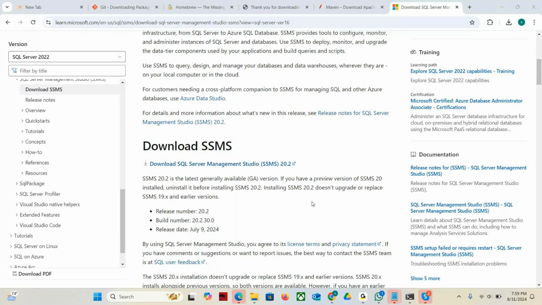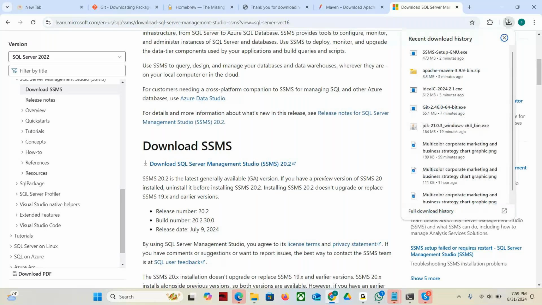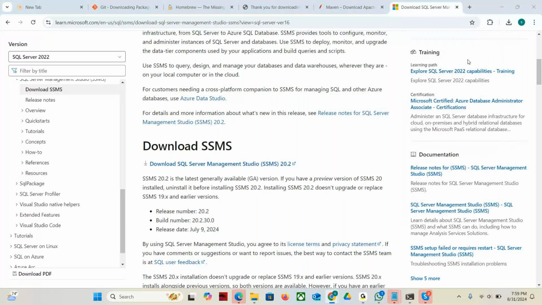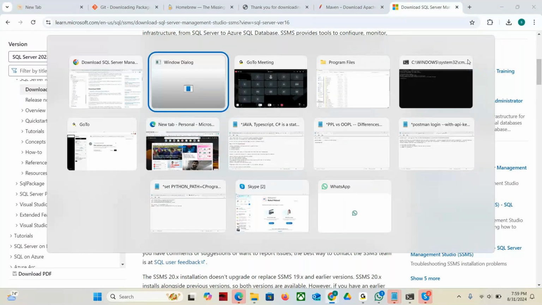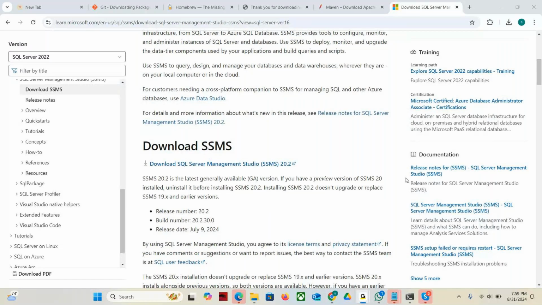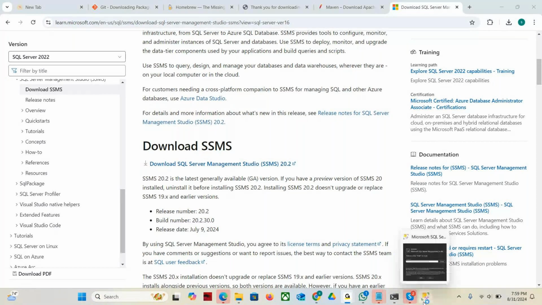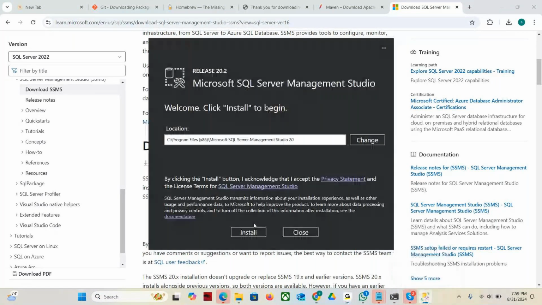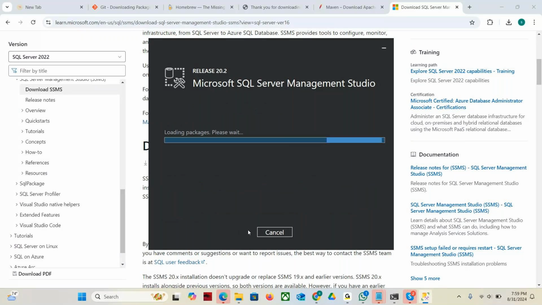Now what is the next tool remaining for me to install? That is SSMS. Got it? Let us wait for the pop-up to come. There will be a pop-up asking whether to install this or not. Yes, we click on install. There will be a pop-up coming. Just click on yes.